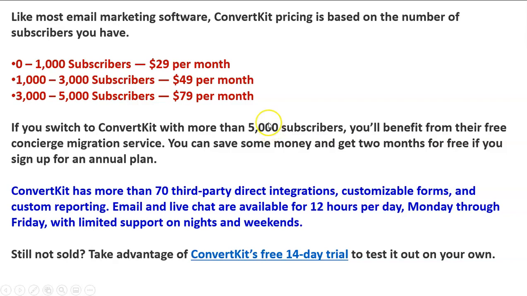They have about 70 third-party integrations available. Obviously this also comes with custom reporting and email support 24/7. All right, so if you really want to find out more, you can sign up for the 14-day trial and test it out for yourself and see how you feel. Obviously, this is a little bit more expensive than GetResponse and AWeber, but it's still a very popular option.